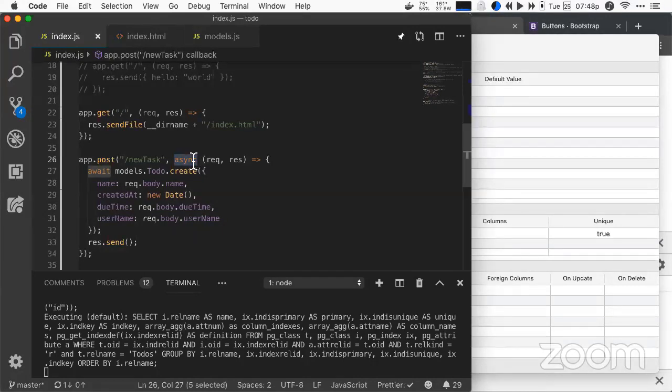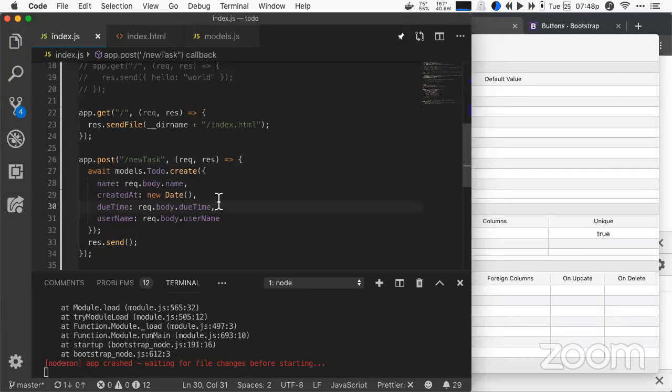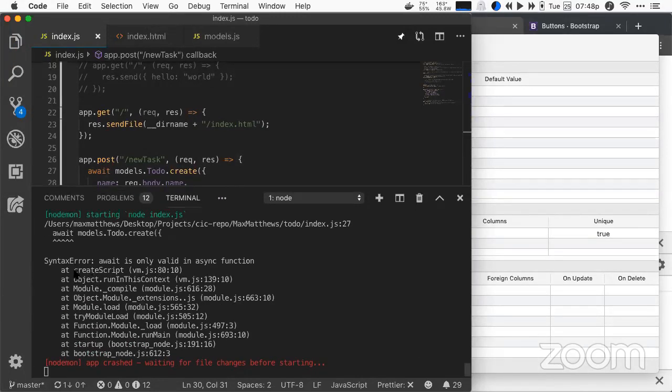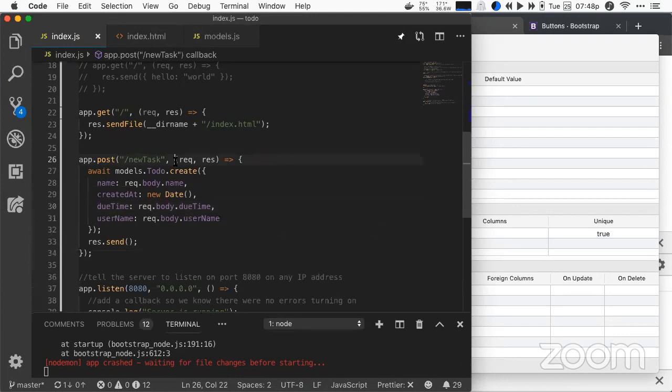So if I delete async here, you notice that the server crashes immediately and it says await is only valid in an async function. So what I need to do is tell it, hey, instead of just passing in the req and res like normal, process this code asynchronously. Get ready for an await to come.